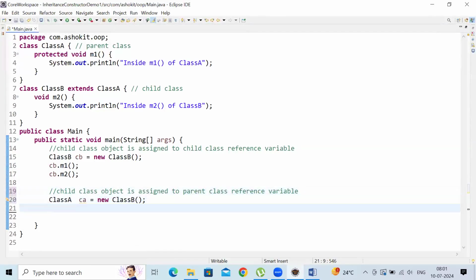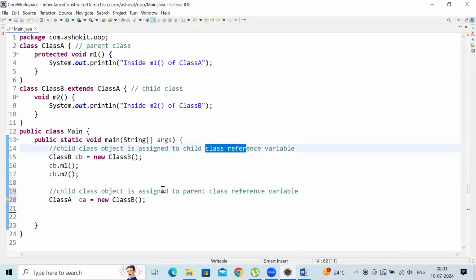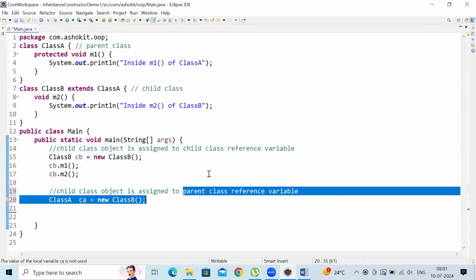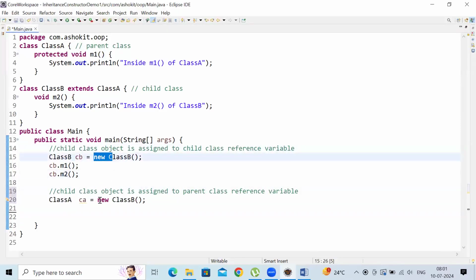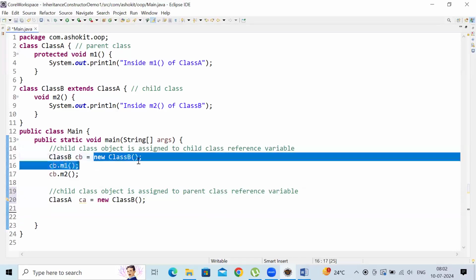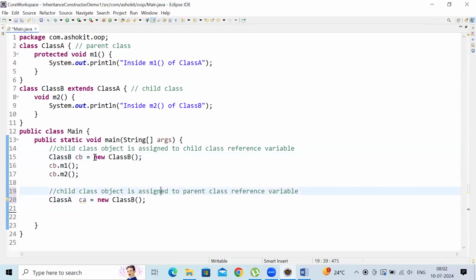Then what is the difference between assigning child class object to child class reference variable and assigning child class object to parent class reference variable? If you look at line number 15 and line number 20, at the right side which class object are we creating? Child class object only. But at line number 15, we are assigning it to the child class reference variable, but in line number 20, to the parent class reference variable. Did you understand my point? Am I clear with you, guys online? But there should be some difference, no?